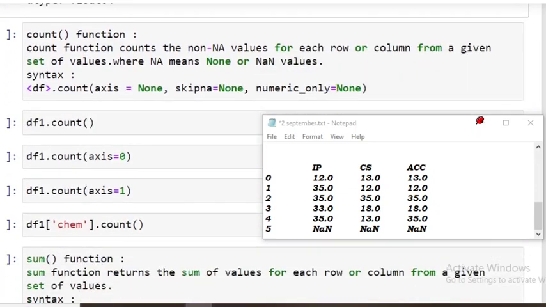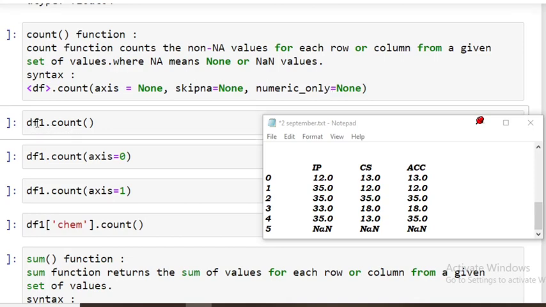Now the count function. The count function counts the non-NA values for each row or column from a given set of values, where NA means none or NaN values. Syntax: df.count(x=None, skipna=None, numeric_only=None). Type df1.count, press Ctrl plus Enter.